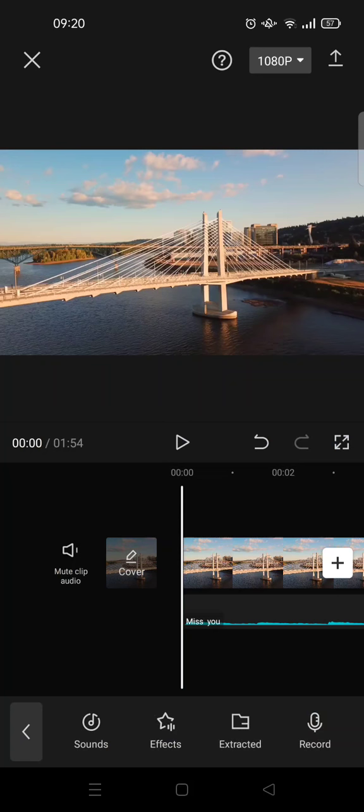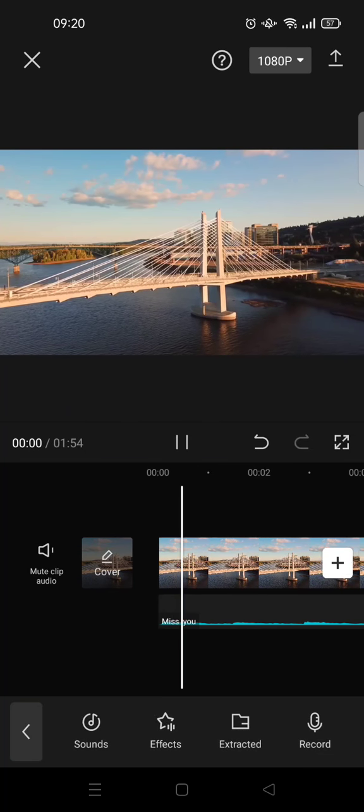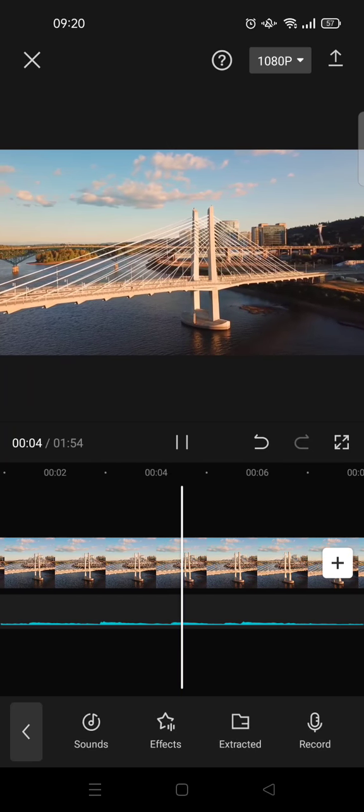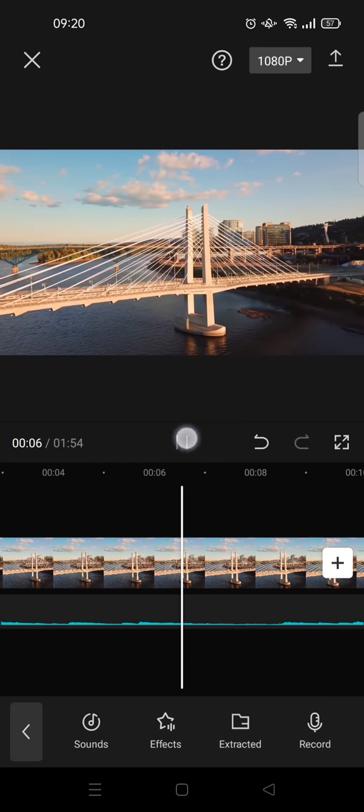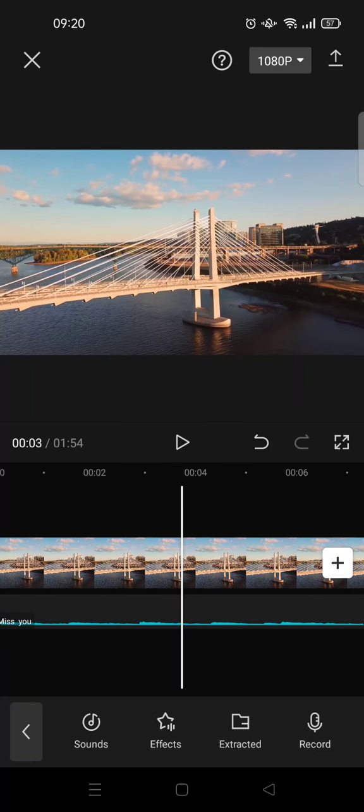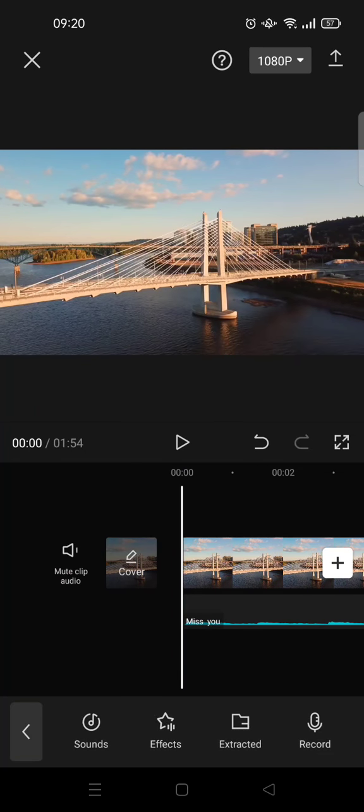Just click on the plus icon, and then you can just play the video to preview how the sound will look like with the video. I think it matched the video. And when you're done, you can just click on the arrow icon to download the edited video with the music within it.